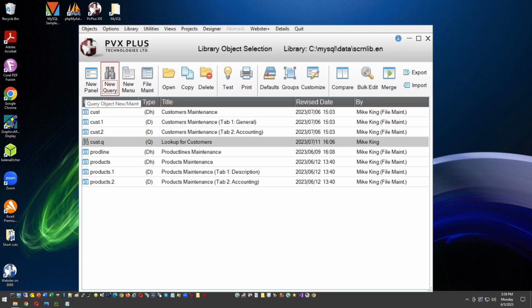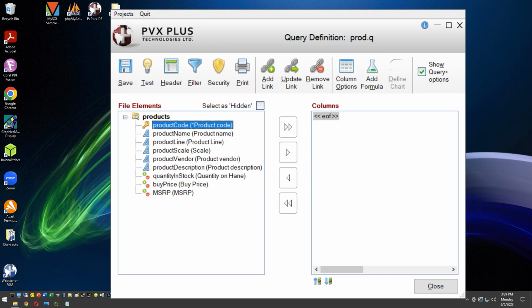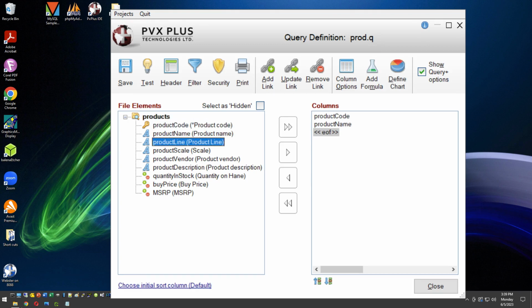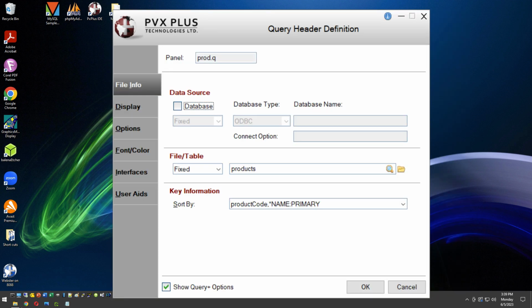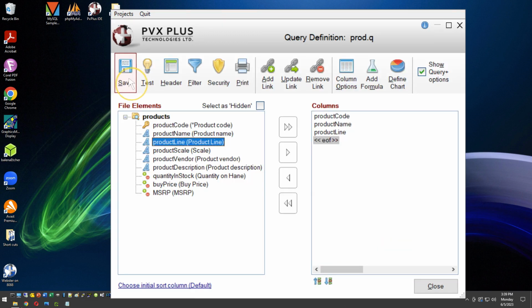Let's do another query, this time for a lookup on the product file. We will select the fields we want to display in the query. Instead of a full screen display, we want this to appear as a drop-down selector. This would be similar to a drop-down list. To do this, we need to change the query header information. Selecting the Options tab, we can change the query view to a drop query, then save the definition.